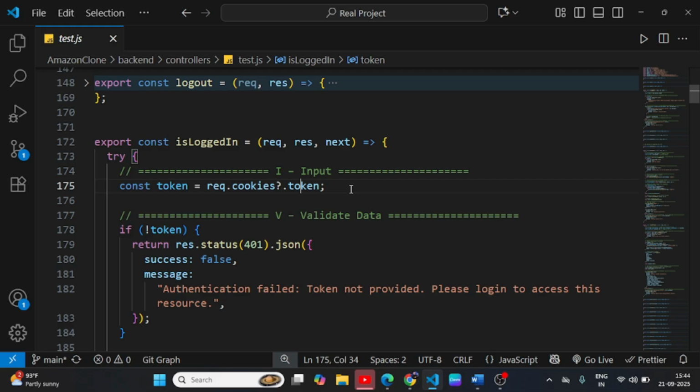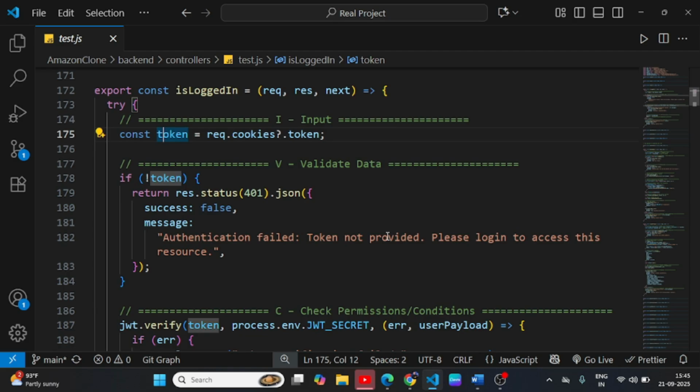So request cookies, and we are using optional chaining, which means if token is not there, it's not going to crash. But if token is undefined and you don't use this question mark, that means optional chaining, it's going to crash your logic or your project. That's why always use optional chaining if you think it could be undefined. And it's a variable name. And then, did I validate?